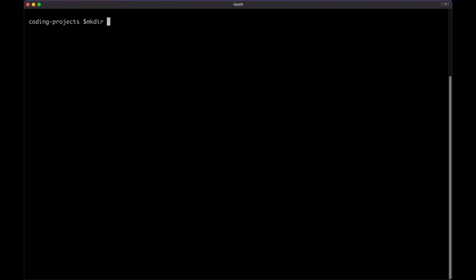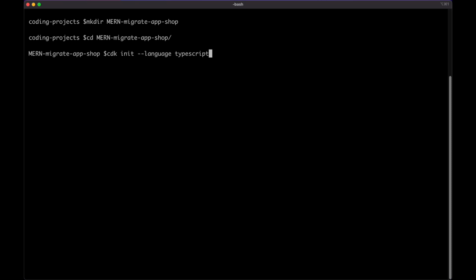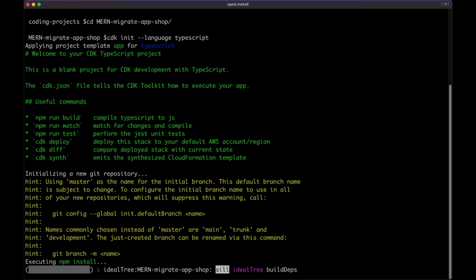Make dir, and we will call it my MERN migrated app shop. I don't know. And then we go into there. And then we do cdk init language TypeScript. And this will create the project.